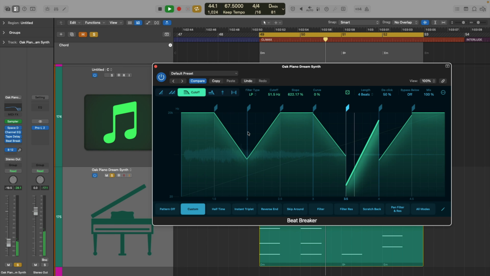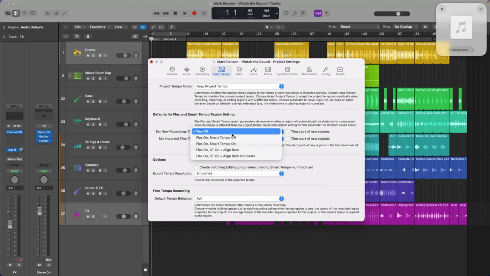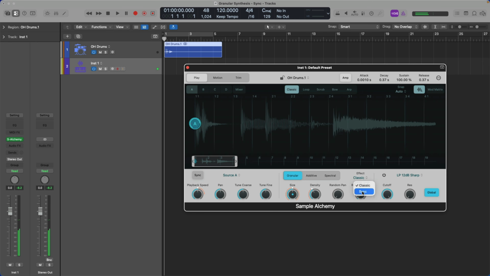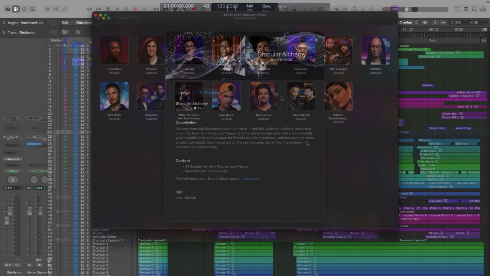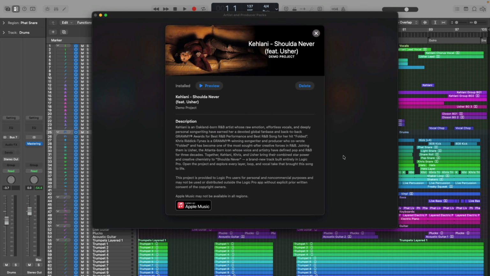This includes enhancements to Beat Breaker, Smart Tempo, the Granular synthesis engine of Alchemy, plus a brand new Granular Alchemy sound pack and Kehlani demo project. Of course, this set of updates is free for both perpetual license owners of Logic Pro for Mac, as well as those subscribing to Apple Creator Studio. And before we dig in, of course, make sure to back up your version of Logic Pro before you update. And I'll include a link to an Apple support document to help you out with those steps down below in the description. All right, let's dig into it.